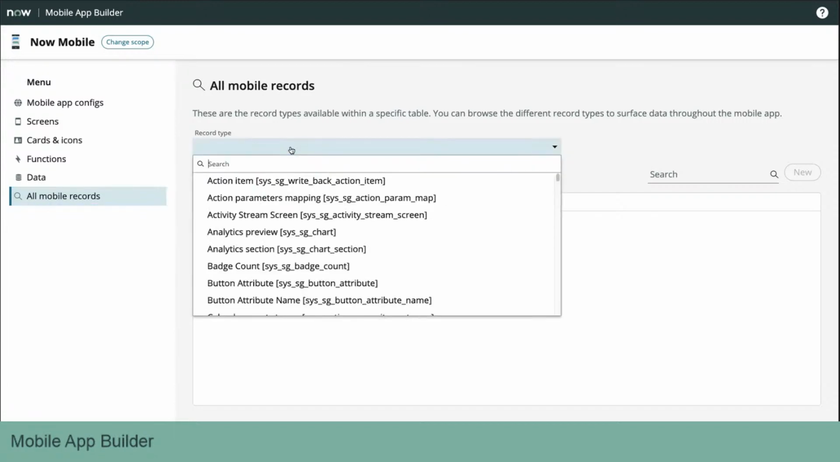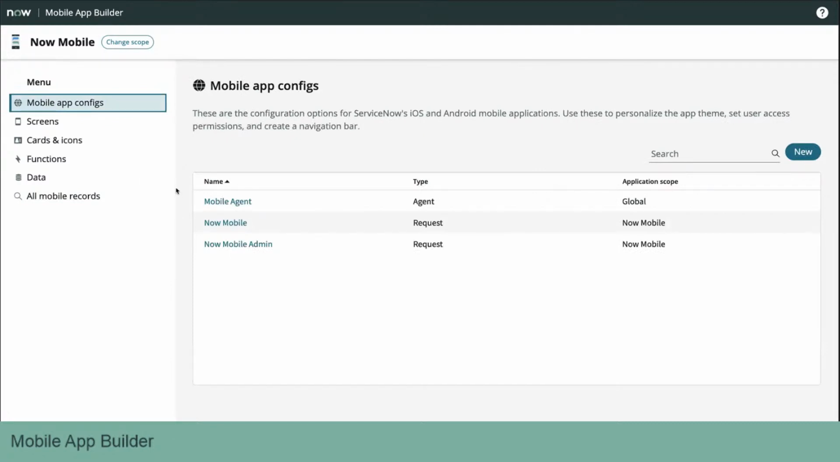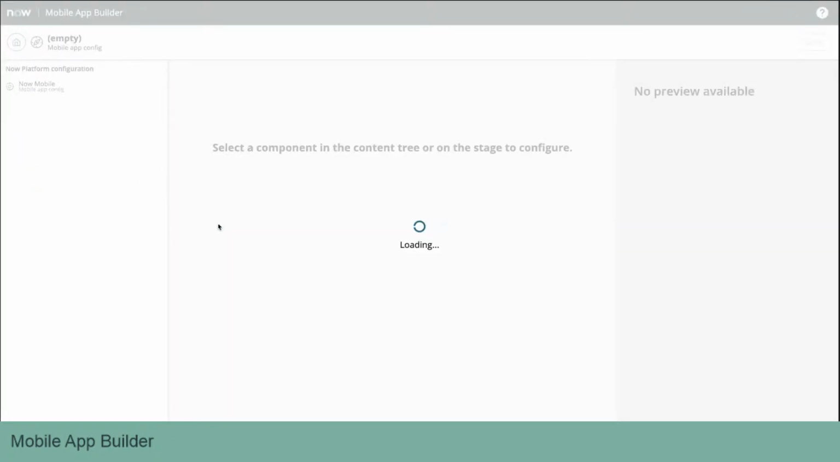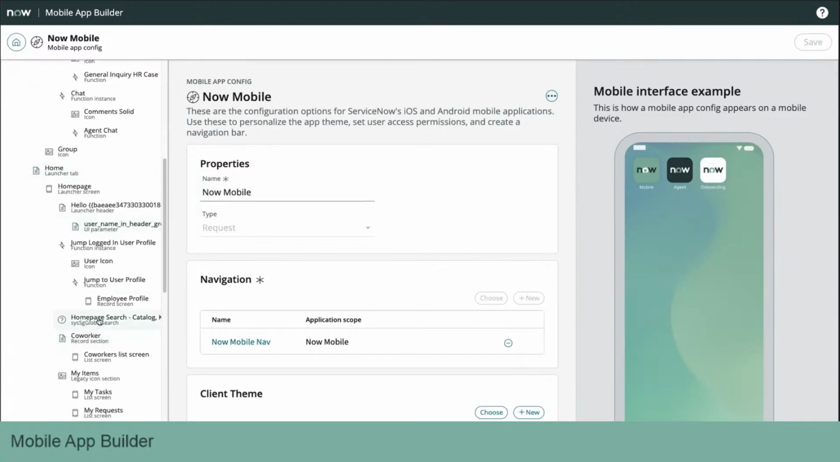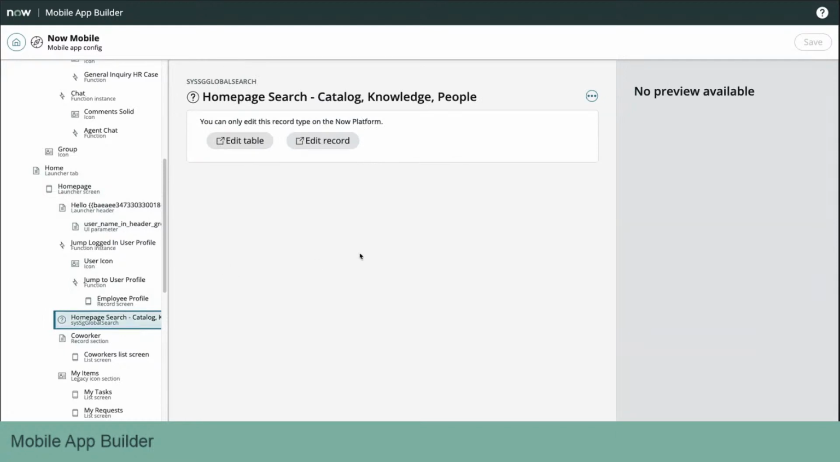If I were to try to open a record that we don't support yet, you're going to get a generic message: we don't yet support this, you can open it in Platform UI. For example, global search, we don't have support for that yet. So you're given a generic config form with links to open it in Platform UI. That's a temporary state. We currently support about two-thirds of the mobile platform tables.